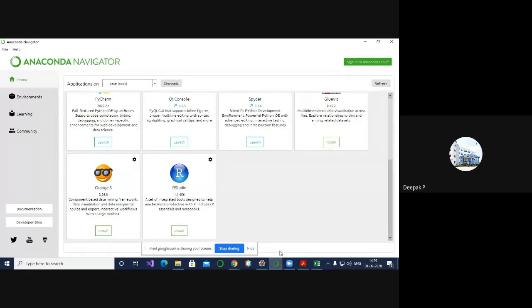Downloading the softwares. So try to download the softwares. Anaconda, and then in that you need to install Spyder. So this is your Spyder framework.